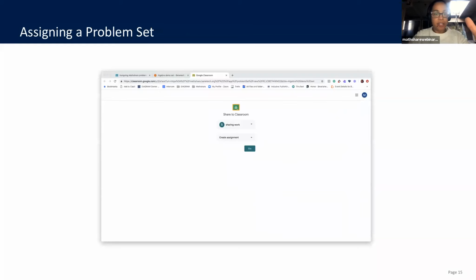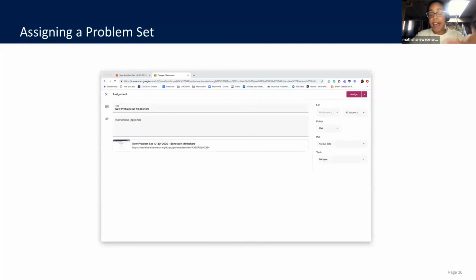So I've chosen my class, I've chosen my create assignment, I'm going to hit go, and that opens up the actual Google Classroom. This is where I can edit the title of the problem, I can determine how many points the problem is worth, etc. There's one really important thing on this page, and that is the due date. In order to work with Mathshare, you have to assign a due date. If you don't assign a due date, your students will get a message when they try to submit their work that they need to pick a class with assignments. Other than that, you're good to go.